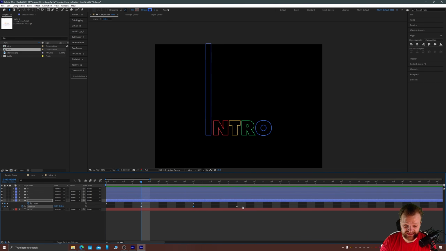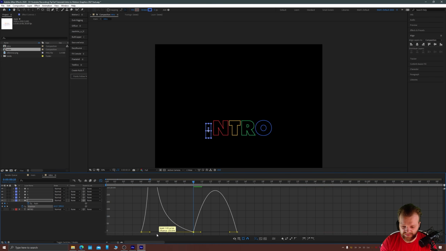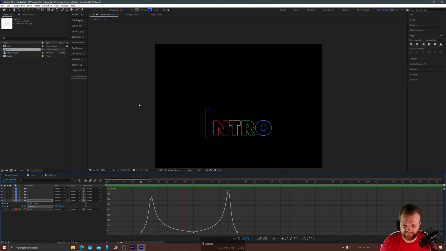We need to add some easing to this. Select all of those and hit F9 and go to your graph view. And we kind of want it to really rocket in with the same speed. So we'll do the same shaped M. Let's see what that looks like. Nice. That looks good.